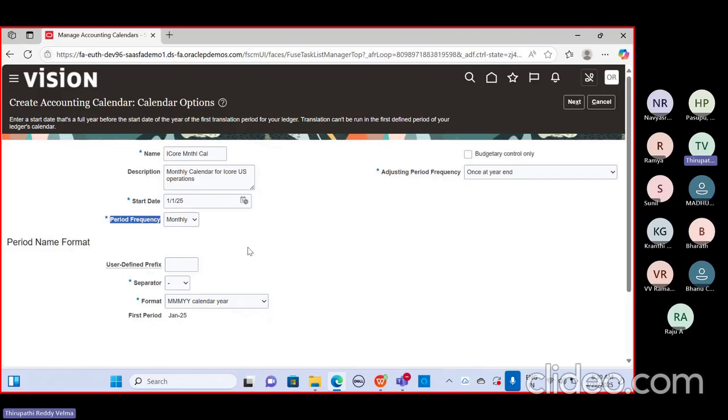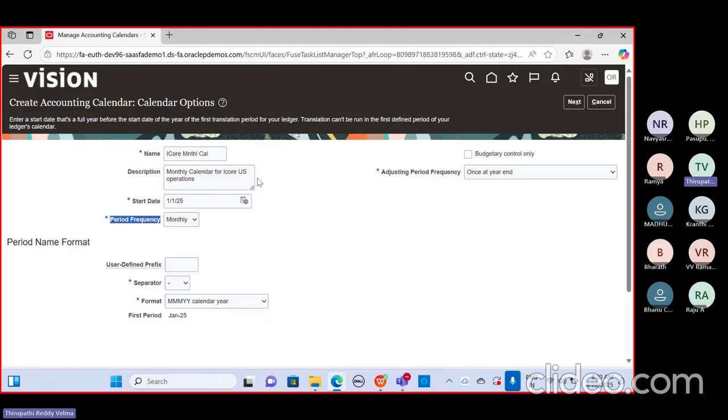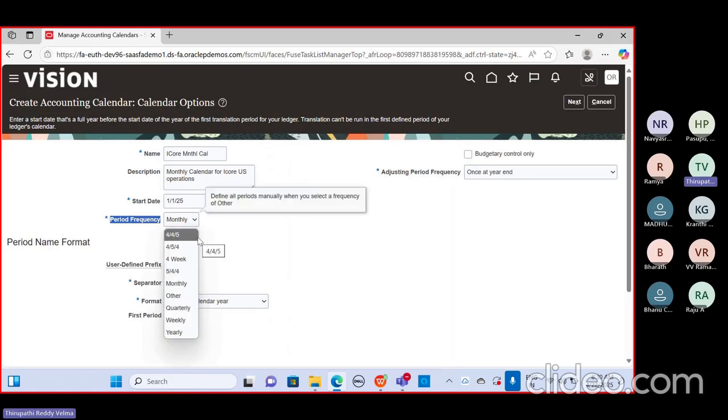Okay. So you are going to give a direction to the system saying that in the financial year, January to December, what should be the period, and what should be the range of dates for that specific period? So what happens if I take monthly? Based on that period frequency, based on that range of period, Oracle has come up with a predefined solution with a list of values.